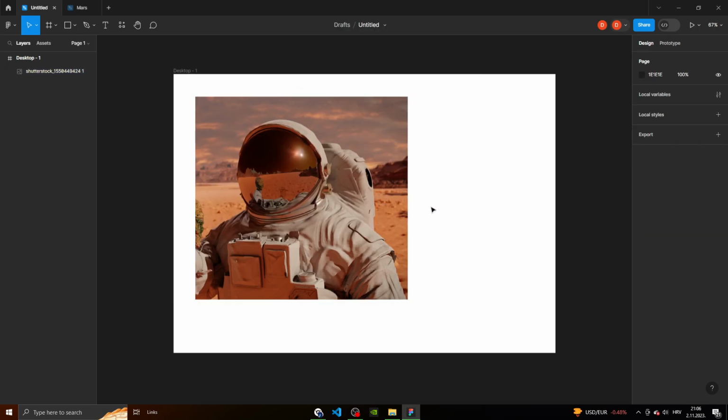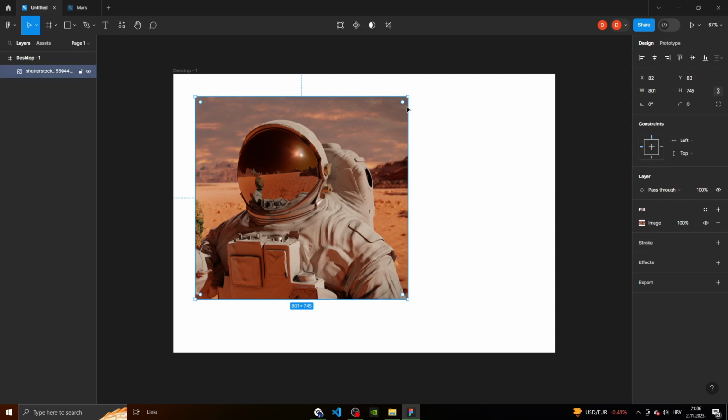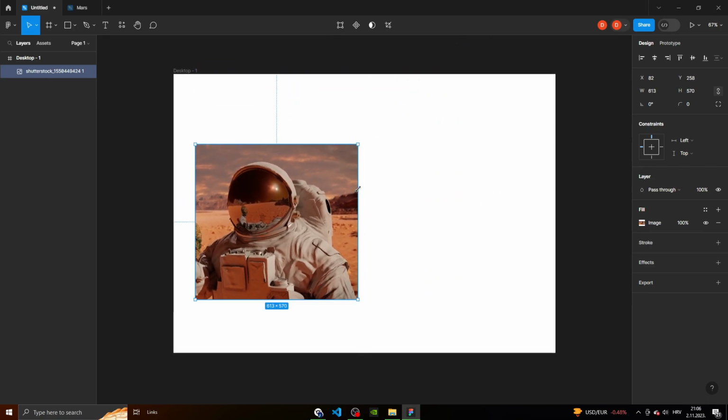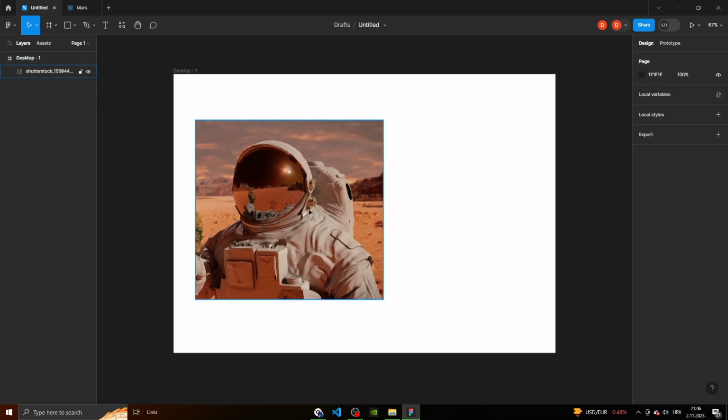But if we want to only change the size of the image, if we don't want to crop it, we need to hold Shift and use our mouse. Now we can change the size of the image, and that's how you do it.